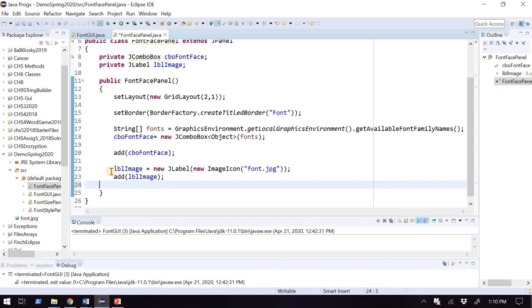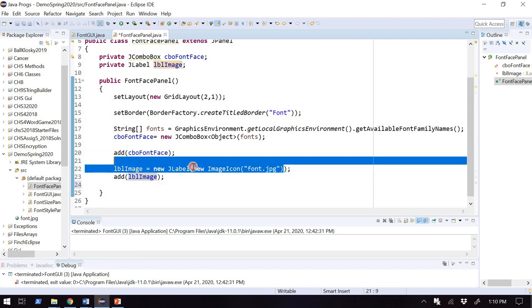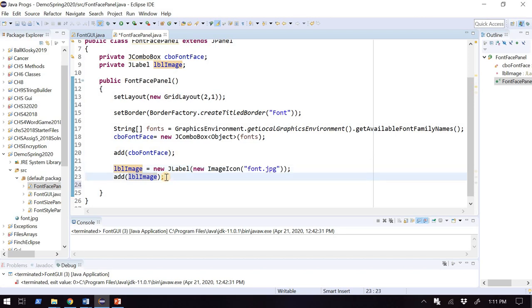All right. In review, in our FontFace panel, we have a new grid layout. We titled the panel. We set up a list of the system fonts. We populated the combo box based on those fonts. And we are going to add the combo box to the panel, set up our label as an image or containing an image, and add that as well to the panel.